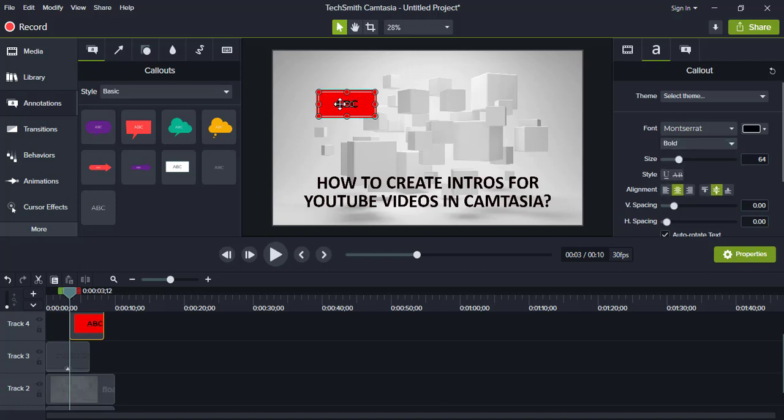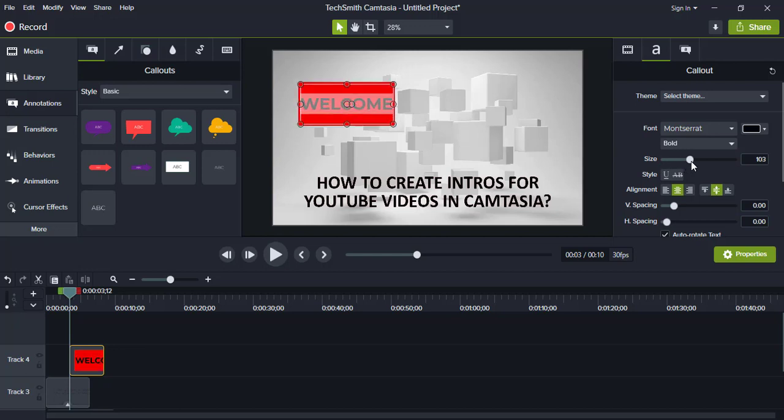Okay, just type anything here. Suppose I'm typing here, welcome. From here you can increase or decrease the size of your text, and also you can rotate it as I have already told. So you can add multiple texts in your intro as you need.